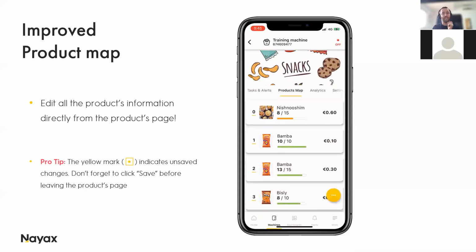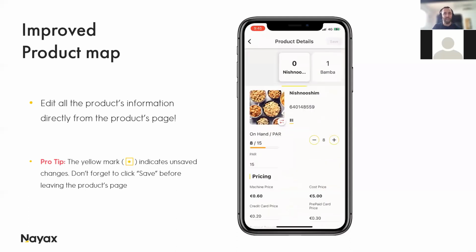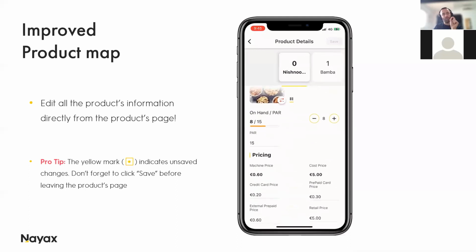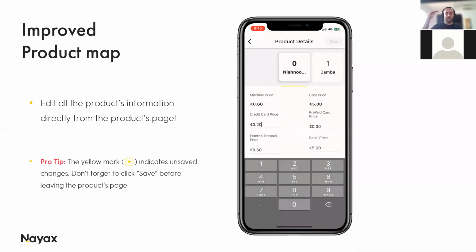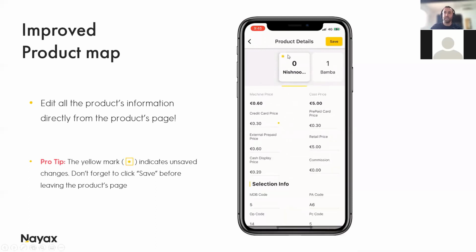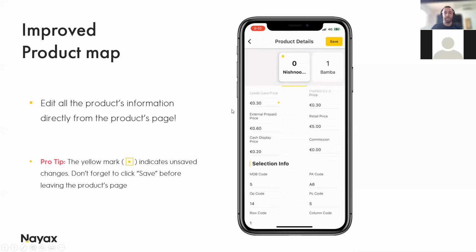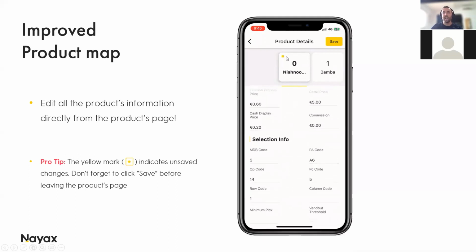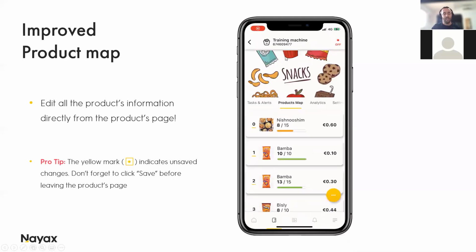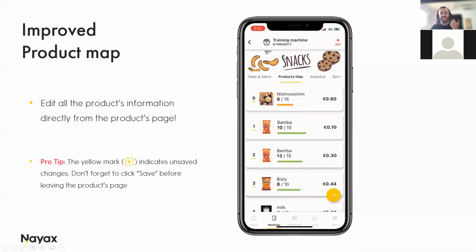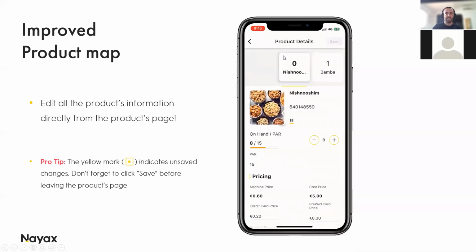Once you change something from the MoMa app, you get a yellow mark, you get a yellow indicator that appears both in the field that you've changed that information and also on the upper part of the screen in the product itself. As you can see, it appears here on the corner. And then it basically lets you know that there has been some changes. So you will know that you need to save that information before leaving this page.